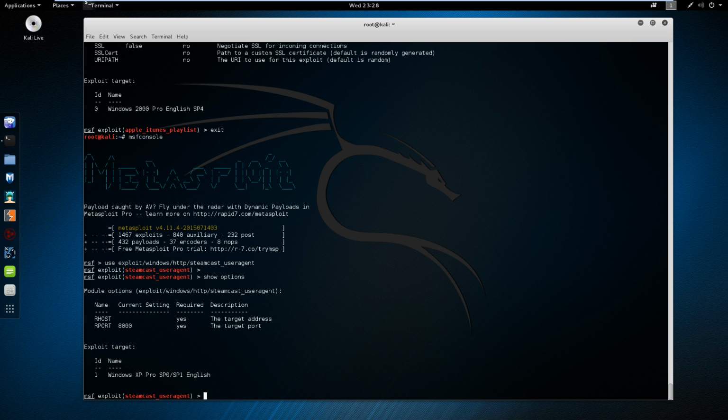And we do show options. It's going to show a different set of options because these options are reliant on the exploit that you're using. Here, RHOST is remote host, LHOST is local host. So we're going to set RHOST equal to, and target one of our machines.